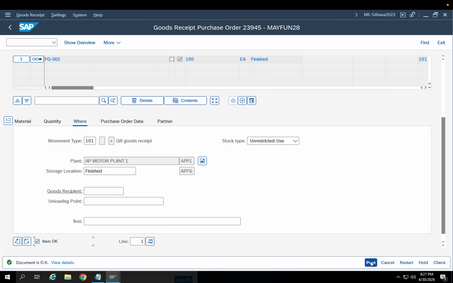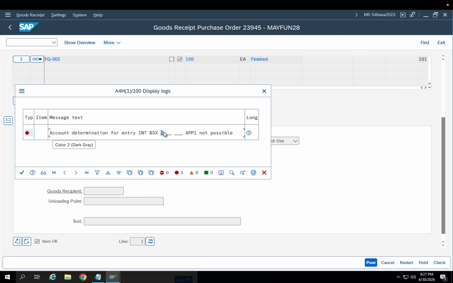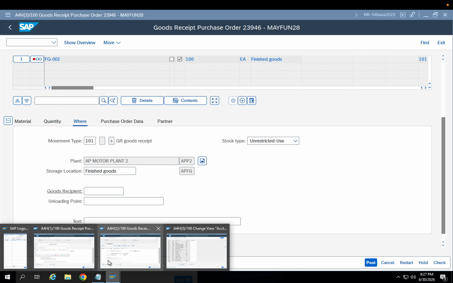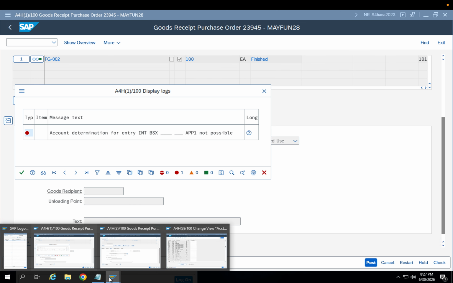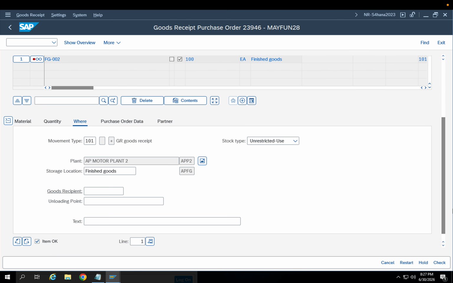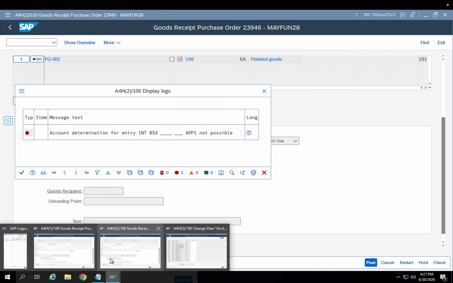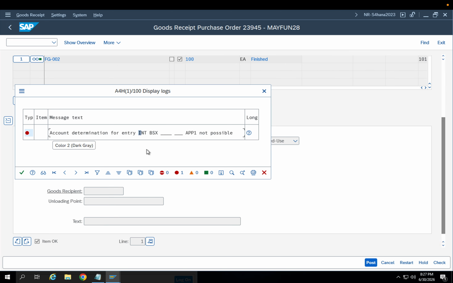So in both cases, ABCD or XYZ is not displaying here. Here also it is the same, and if I go to post here, even here it is not displaying. That means for this combination I can define only one GL account. You cannot differentiate between the two, because all these combinations are the same. So I can define only one GL account for this inventory account, whether in APP1, APP2 or APP3. Everywhere I can define only one common GL account, not multiple GL accounts.